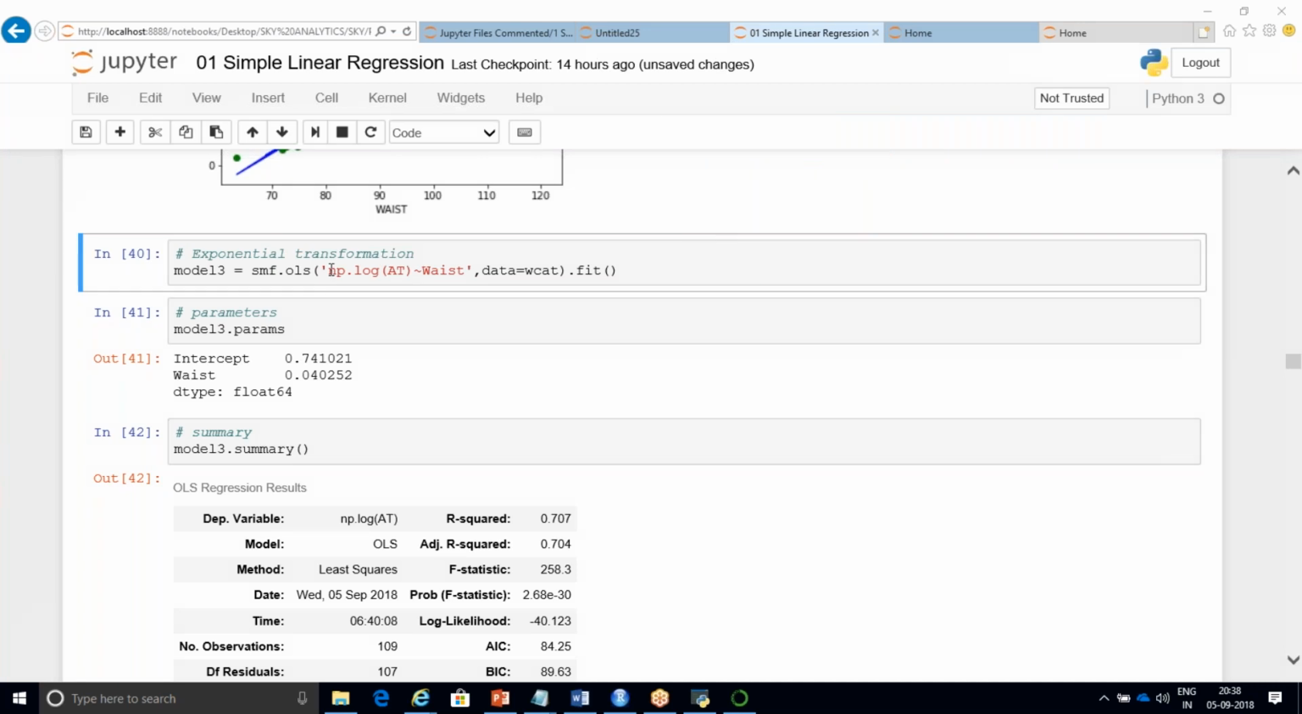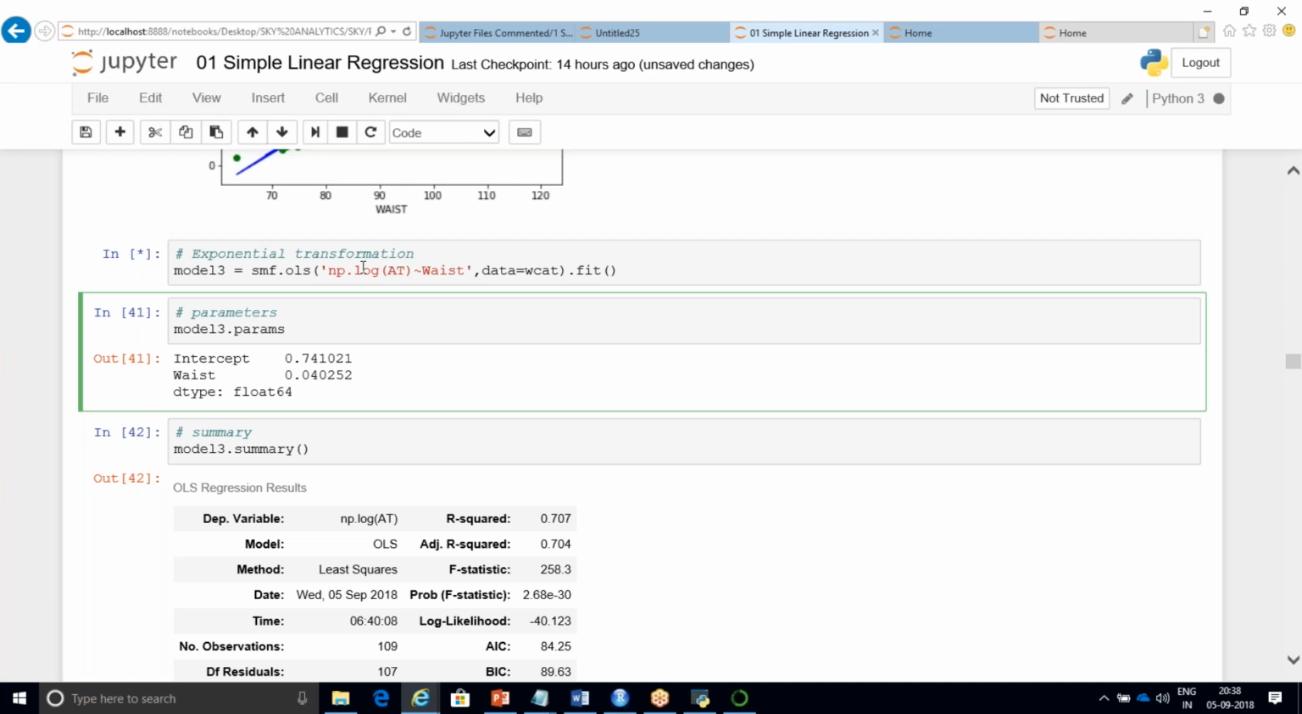So again, you should use it as np.log, because the log function itself is under a library called numpy. So Yogesh, you are using two libraries, no? SMF and NP, yes. SMF is for your OLS function. NP is for your log function.